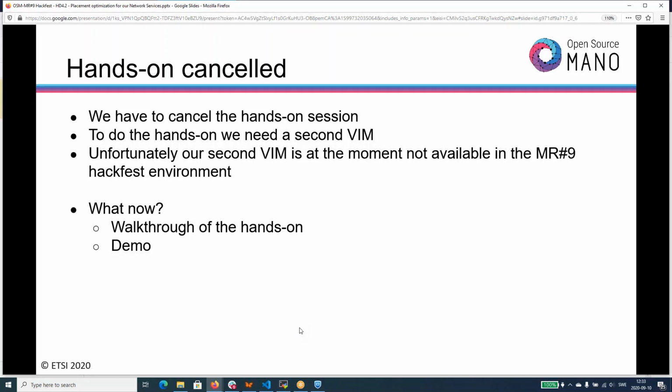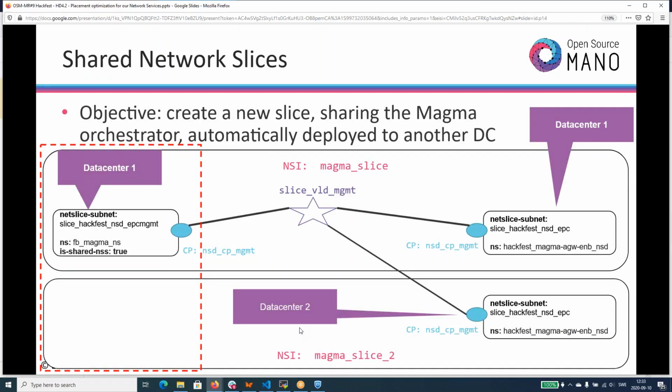demonstration of placement in a separate context. But we can start with a walkthrough of the intended hands-on. You saw this slide also in Fernando's presentation about slicing. So the objective we would have had in this hands-on would be to create a new slice, sharing the Magma orchestration, but automatically deployed to another DC.